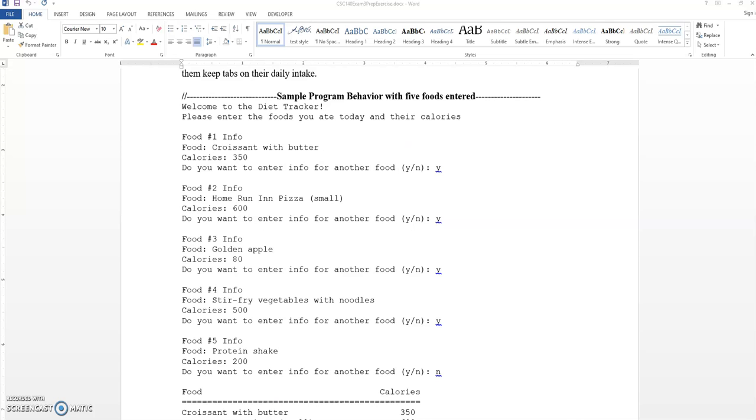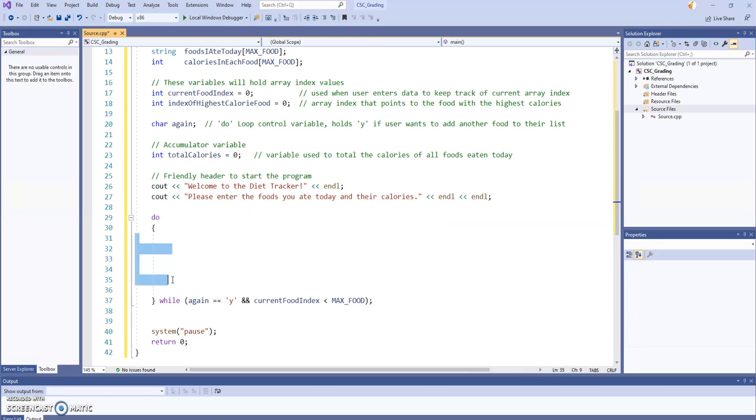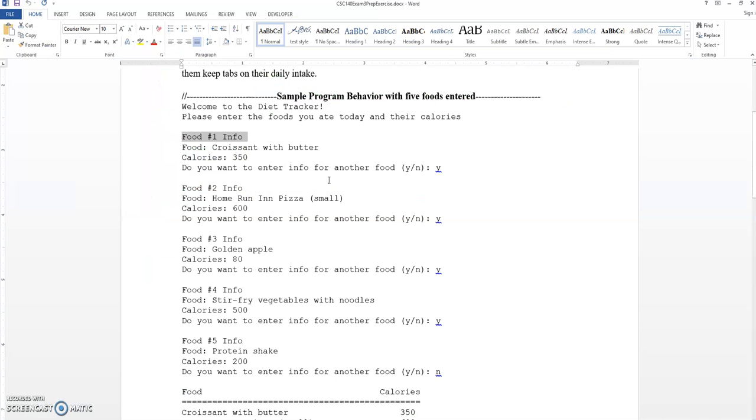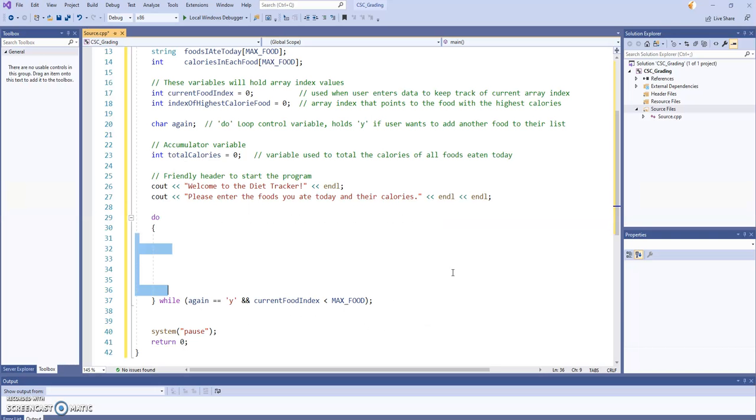Okay, so in this video, there's actually a lot that goes into this user-driven loop here. So this video is going to just focus on that. I just want to bring your attention to the program behavior here. This is what the user is going to see when they're ready to start entering some foods: food number 1 info, food number 2 info, food number 3 info, and so on. So let's look at how we can manage that.